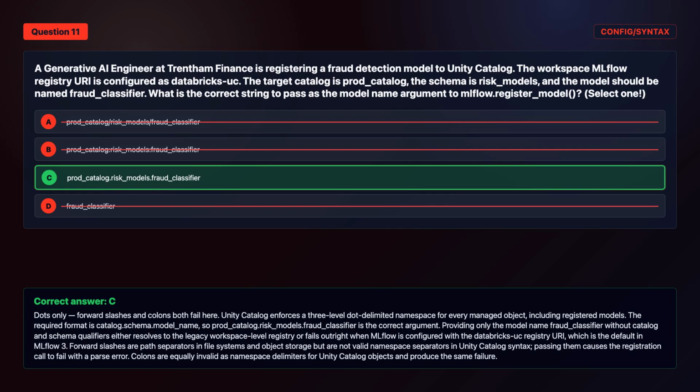Providing only the model name fraud_classifier without catalog and schema qualifiers either resolves to the legacy workspace-level registry or fails outright when MLflow is configured with the databricks-uc registry URI, which is the default in MLflow 3. Forward slashes are path separators in file systems and object storage, but are not valid namespace separators in Unity Catalog syntax. Passing them causes the registration call to fail with a parse error. Colons are equally invalid as namespace delimiters for Unity Catalog objects and produce the same failure.